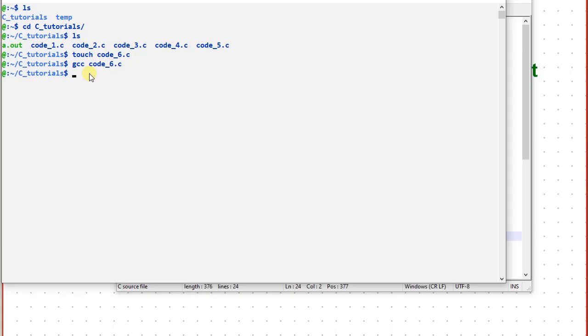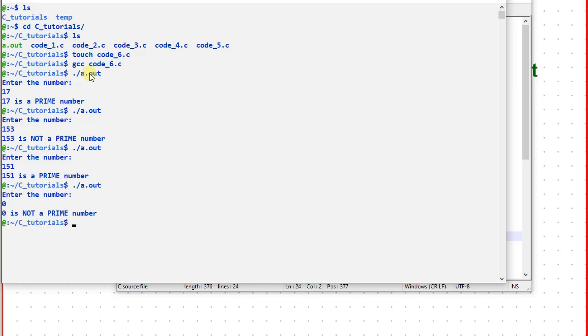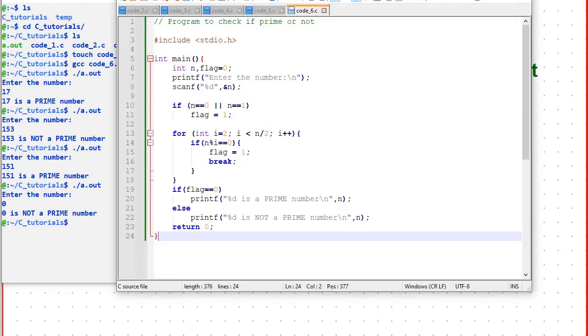Okay, we do not have any error, so we run a.out, and let's enter the number 17. So 17 is a prime number. Again we'll check, let's say 153, so it's not a prime number. 151, it says it's a prime number. And if I give 0, okay, so we gave that condition for 0 and 1. Otherwise 0 and 1 would not come under this loop.